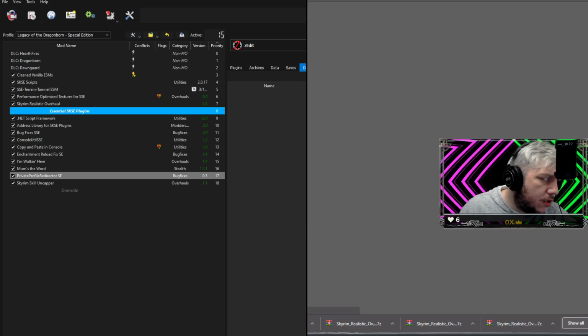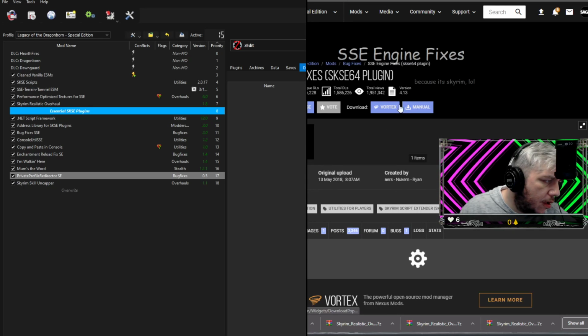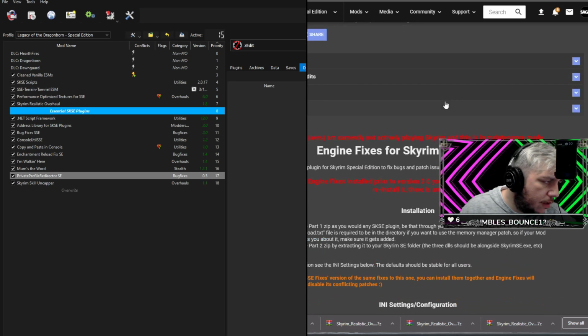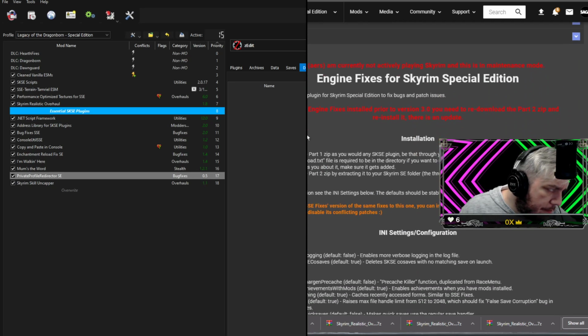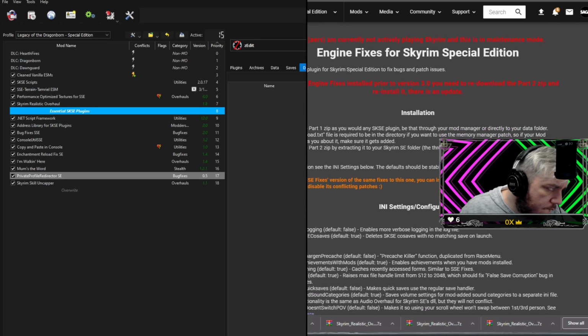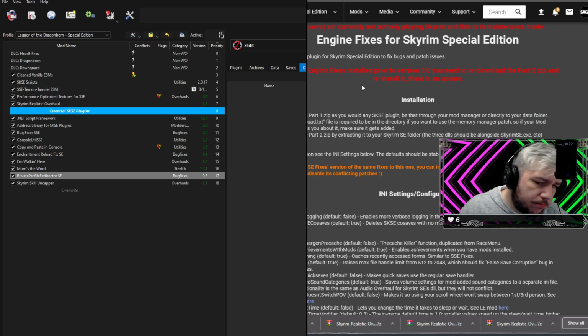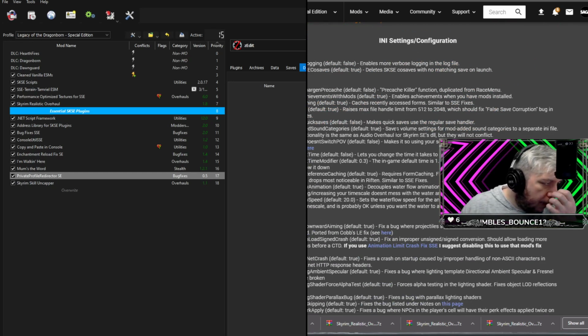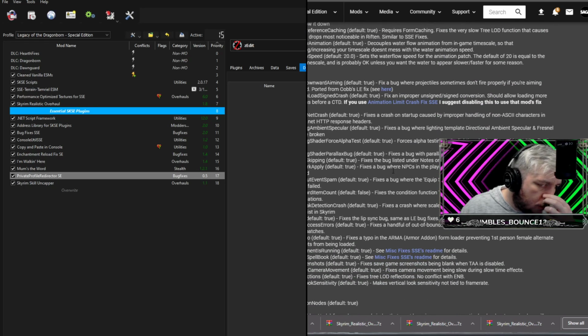Go to files, download part 1. You install this with your mod manager. Why is it being weird? So this is a plugin for SKSE that fixes. If I remember correctly, there's a ton of just random stuff that you didn't even necessarily know was wrong with your game before you installed this.